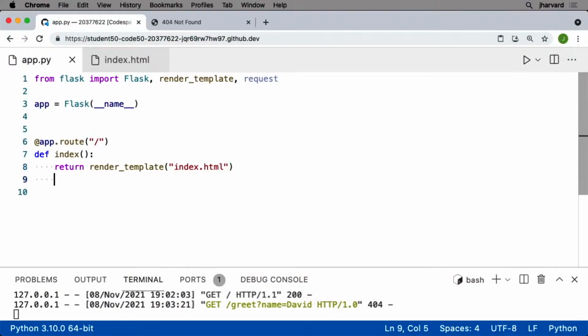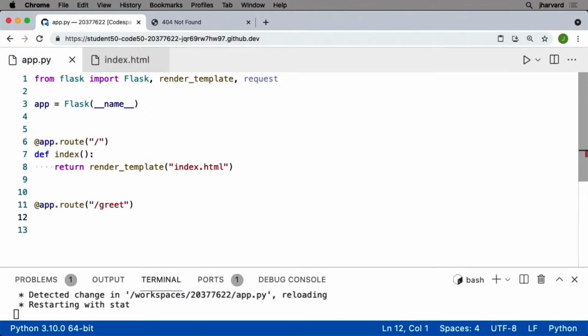So let me go back to my app.py. Let me define another route for "/greet." And then under this, let me define another function. I'll call it greet, but I could call it anything I want. No arguments for now for this. And then let me go ahead and do this.